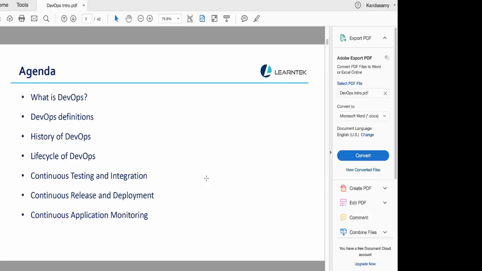First thing is what is DevOps, right? And then we are going to talk about the definition for DevOps, and then history of DevOps, and then we'll talk about the life cycle of DevOps, and then we'll talk about some of the key terminology like continuous integration, continuous testing, continuous release, continuous deployment, and then continuous monitoring. So here we have specified continuous application monitoring. It's not only an application, it's more like how we can monitor end-to-end components in the infrastructure.